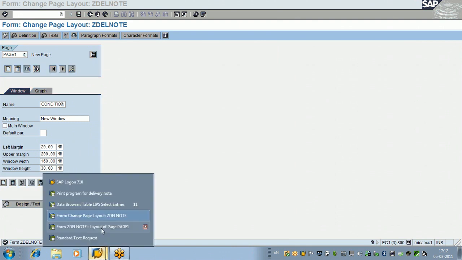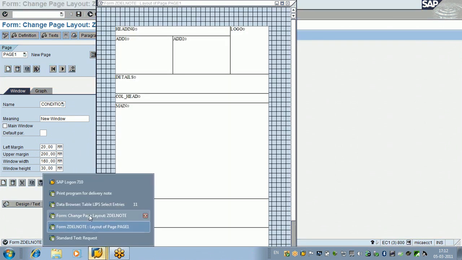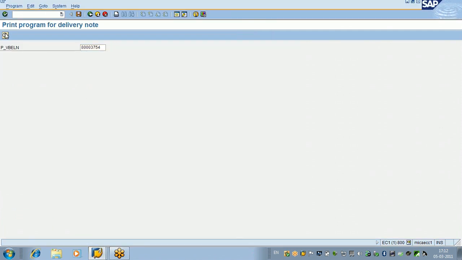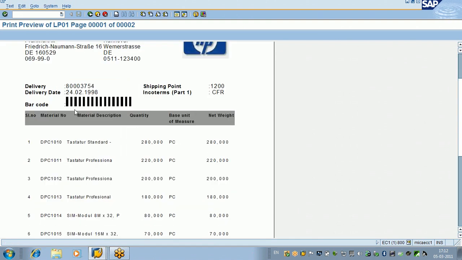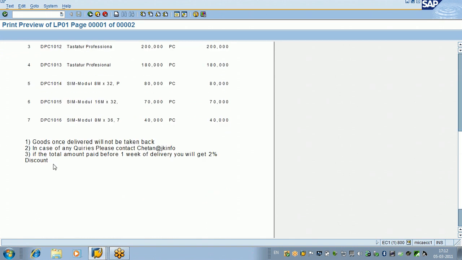Now go to the program and try to execute the program. The conditions are coming up here. Okay. So whatever conditions you have given, those conditions are coming.